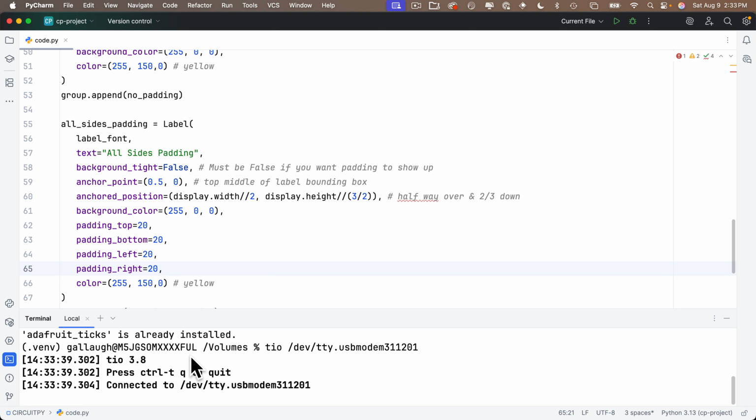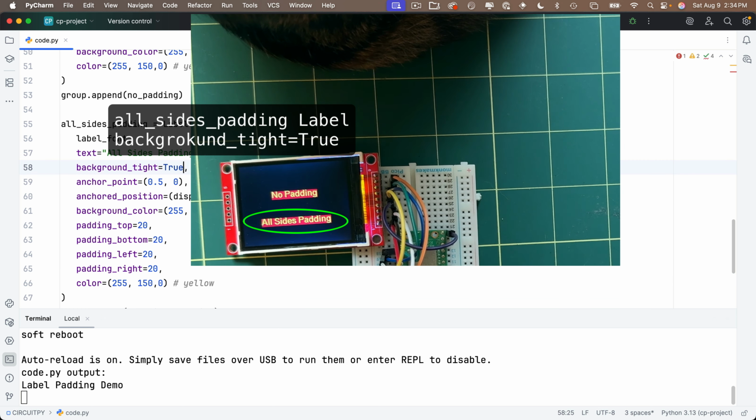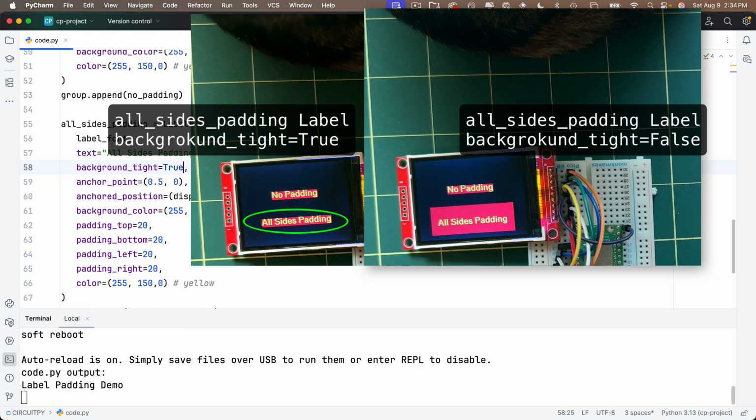Cool. Now remember, if you want to see a color behind background padding, you've got to set your background_tight parameter to false. If you set it to true, well, let me show you what happens. Save this. We don't see any background padding. And in fact, if we compare it side by side with the previous run, we can see with padding, the label's been shifted down a little bit. With background type set to true, though, we get no padding. Just a little pro tip for you to remember in case you have things set up this way and you're not seeing what you expect.